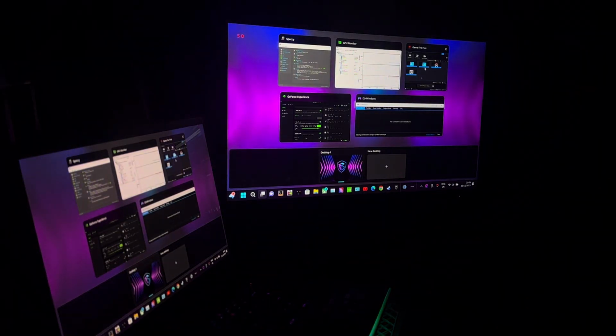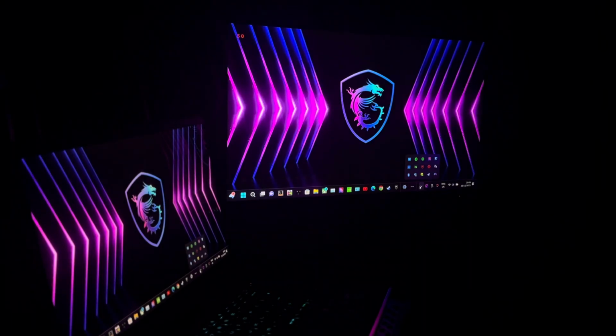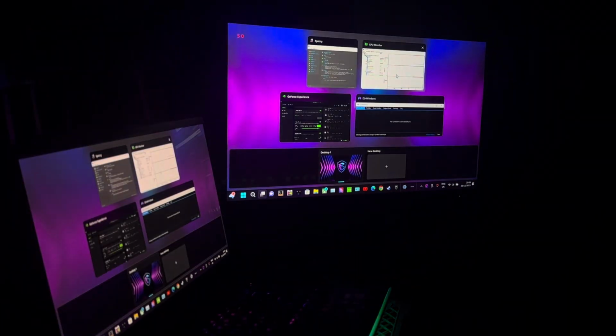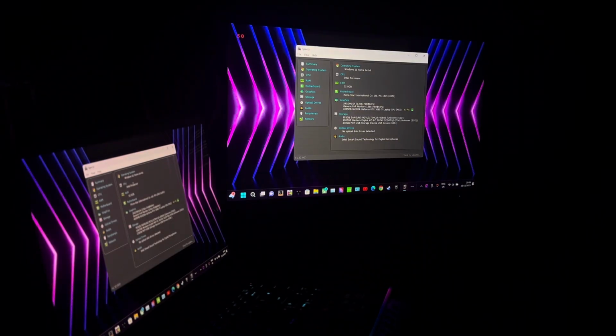Okay, I've finished now. Let me jump into this. This is GameFire. Is GameFire running in the background? Oh, it is. It's running in the background. Cool. Right, so these are GPU stuff. This is Speccy.